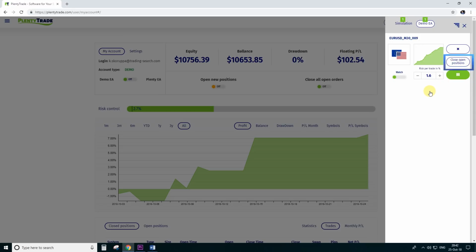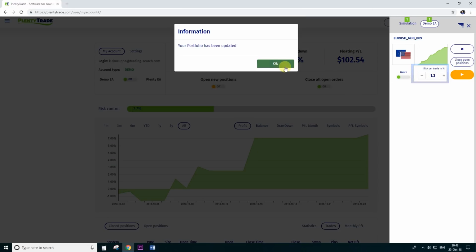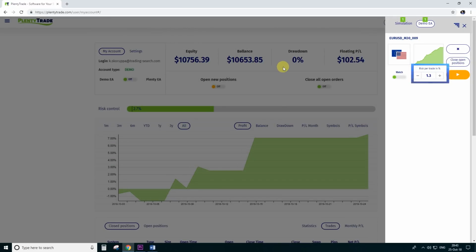With the button Close Open Positions, you close an open position. To do this, however, you must first switch on the slide switch under Watch. If you want to change the position size of a system, you can set this via the minus or plus keys. The Pause button then turns into the orange Start button and no new positions are opened. To apply your changed settings regarding risk, click on the Start button again.